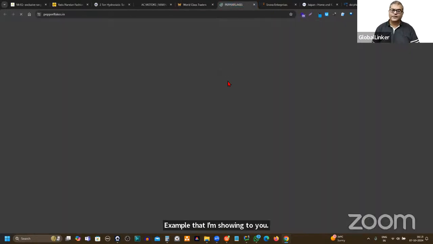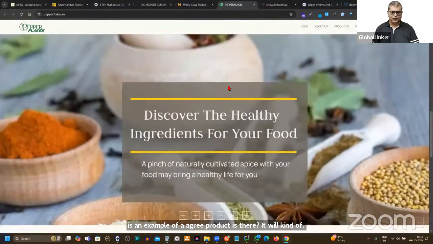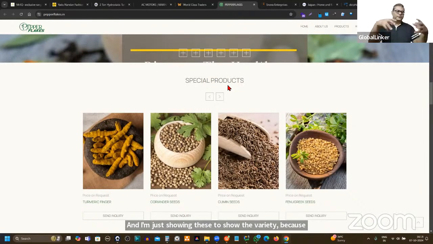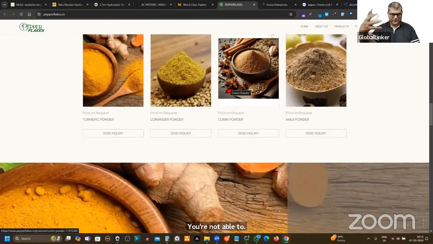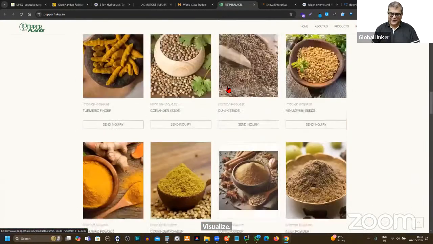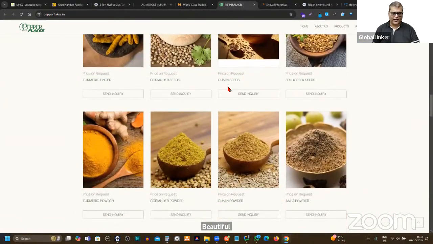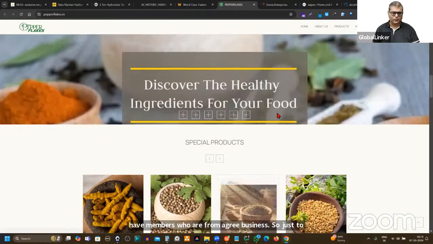This is an example of an agri product exporter. This is their digital catalog. And I'm just showing these to show the variety, because a lot of the time you're not able to visualize the limit of how beautiful creations or websites you can create out of the solution. So just to show you a few varieties, I'm showing you. I'm not sure if we have members who are from agri business, so just to help them relate to it, that's why I'm showing this example.